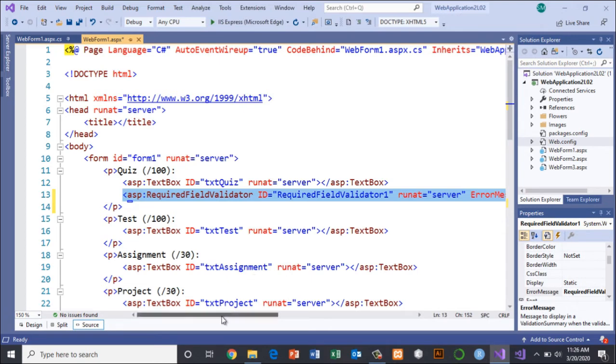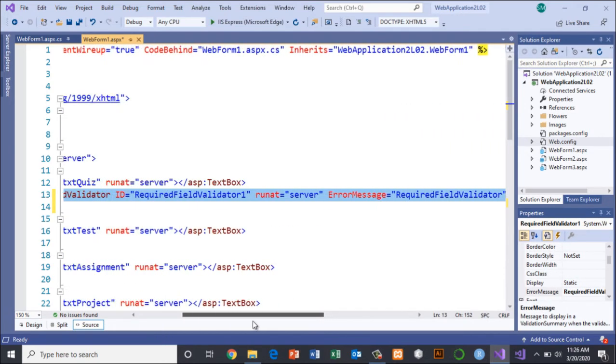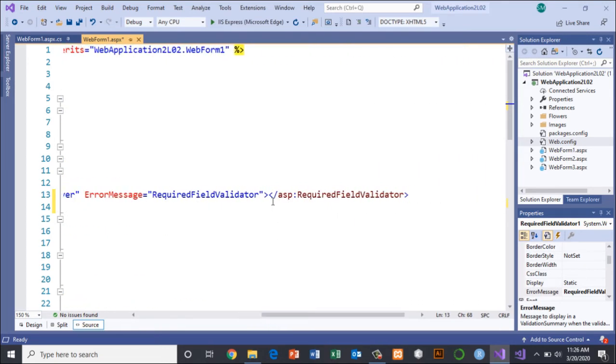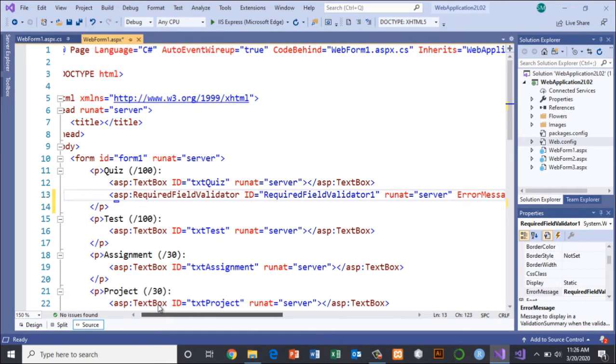Okay, you will find that there is ASP required field validator. So this is the class. By default it will give the name ID required field validator 1. Because this is quite long, I'm going to rename this required field validator 1, the ID, to something shorter.